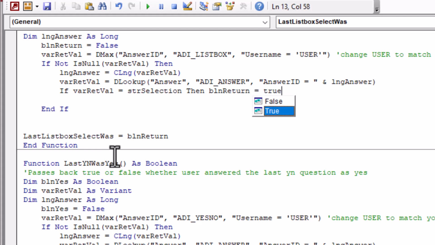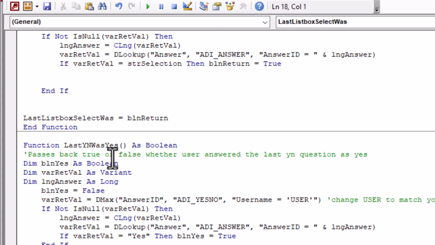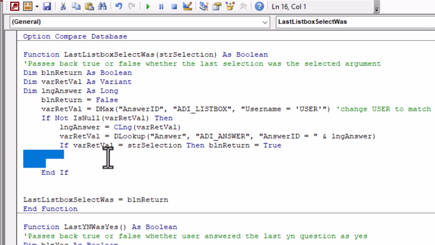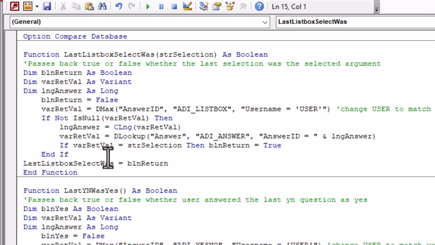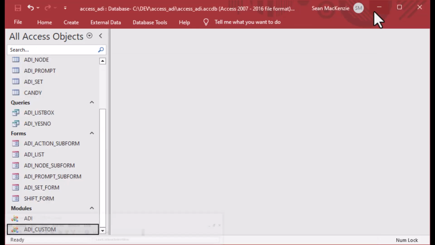And so now we can say if the return value is equal to the selection we passed into our function, then of course the return value for the whole function is true. And that makes our yes no function complete there. We can get rid of these lines here, and very, very simple. That's going to say, hey, if we pass in pancakes and we get the last answer using that answer there, and we do a DLOOKUP on it, and it also says pancakes, then return true, otherwise return false. And that's it. So now you've got a function that can be used in coordination with that ADI listbox query, and we are good to go.